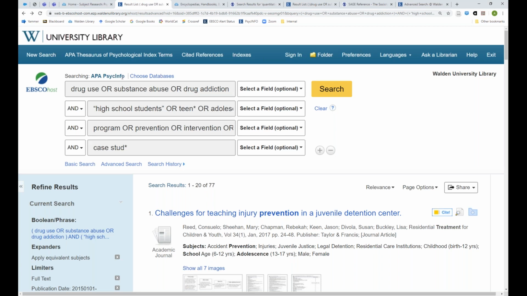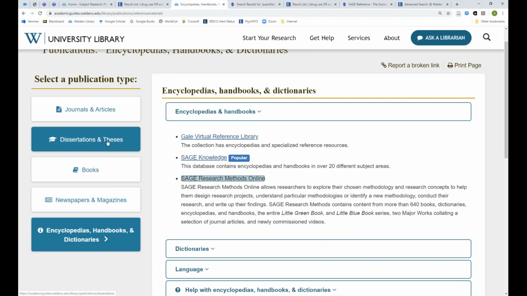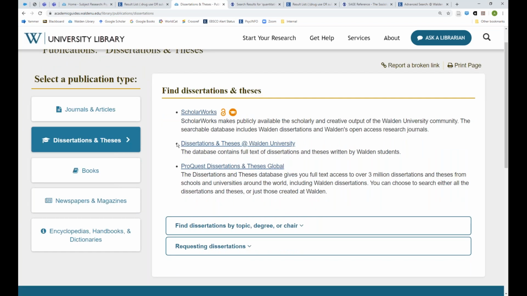So lastly, before I ask if there's any questions, think through all this and see if you have any questions about any of the topics. The last thing that we are going to talk about is dissertations. So again, that's an additional resource. So we have 2 dissertation databases. So let's talk about why you might use one over the other.